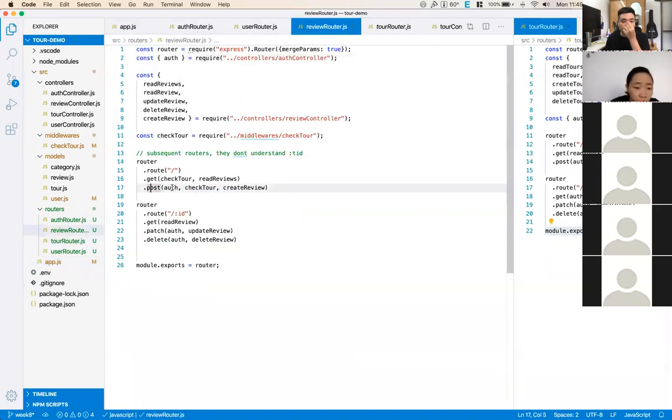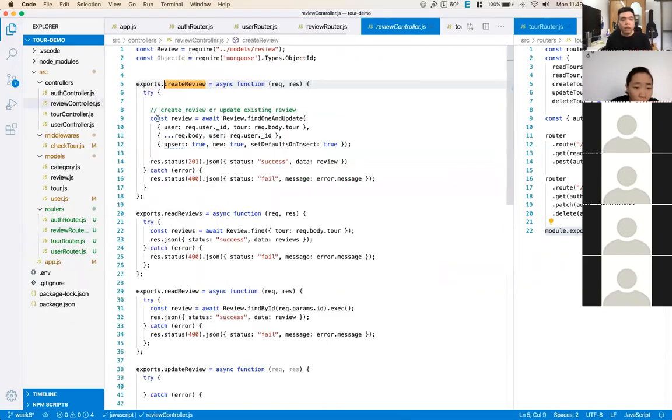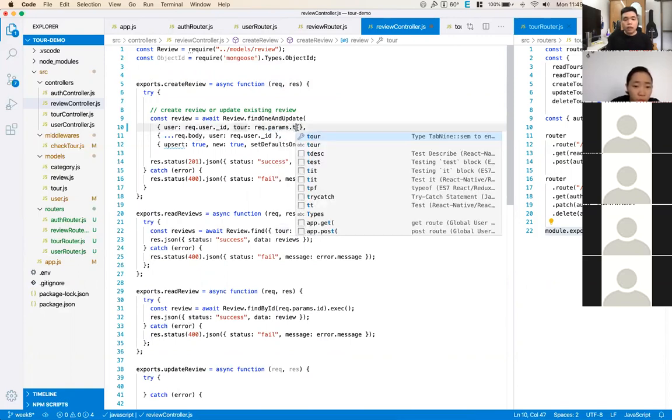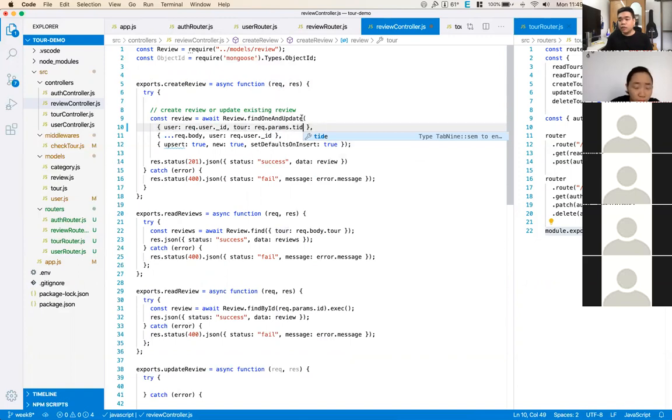Post, auth, check tool, and then create review. So I'm gonna open create review here. Oh, it actually read the body. It doesn't read the params. So I had to change it. Request params dot tid. Remember, this code is so old that I used a different endpoint, so I didn't have the params. Right, everything is fine.